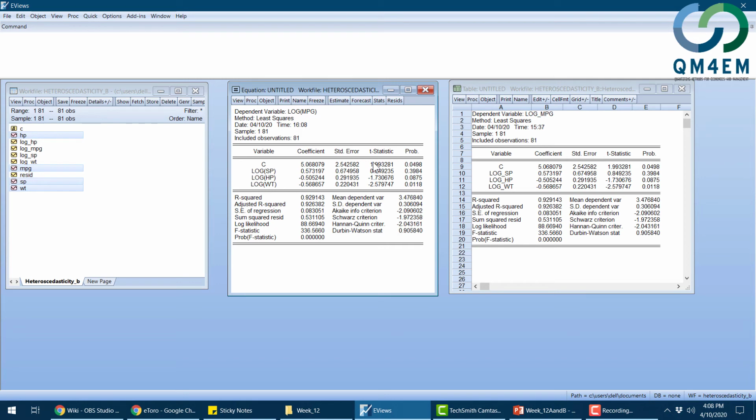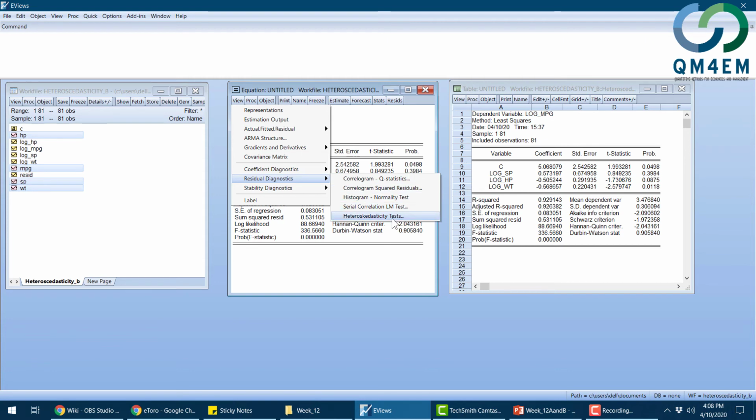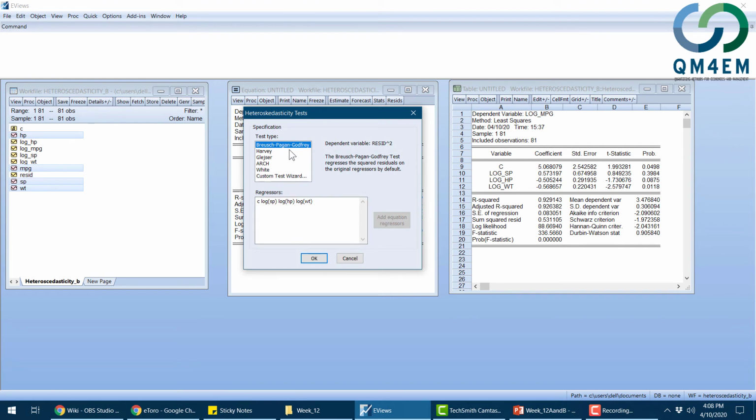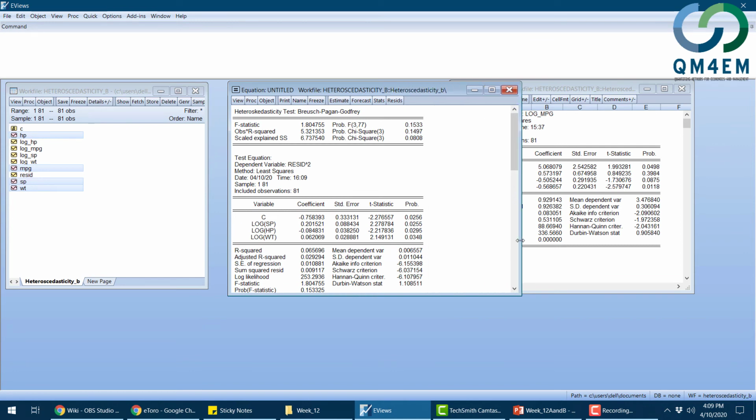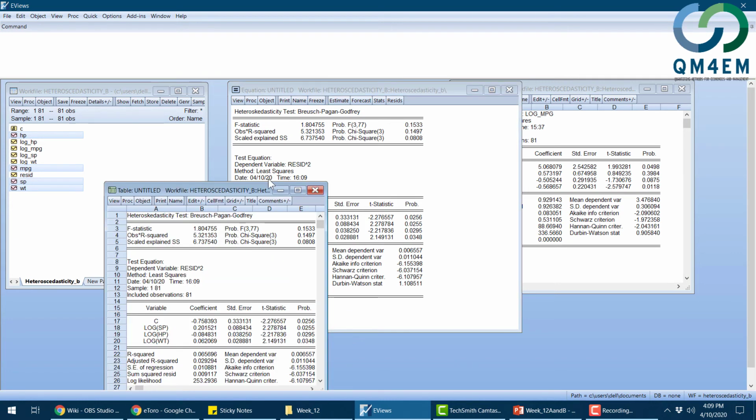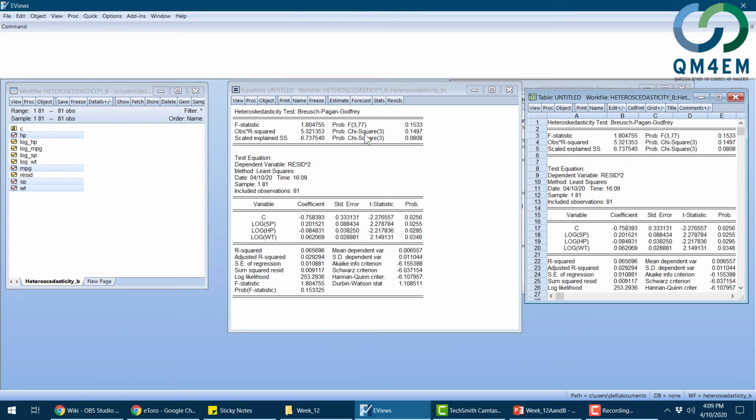Now once we have this output, the next step was that we need to check the heteroscedasticity, if it's still there in the transformed model. So for that we go to view, then residual diagnostic, then heteroscedasticity tests, then we go for BP test, we click OK with all the defaults, and we get the result of BP test. So I will freeze this result for a while so that I take it to my discussion part, to the presentation.